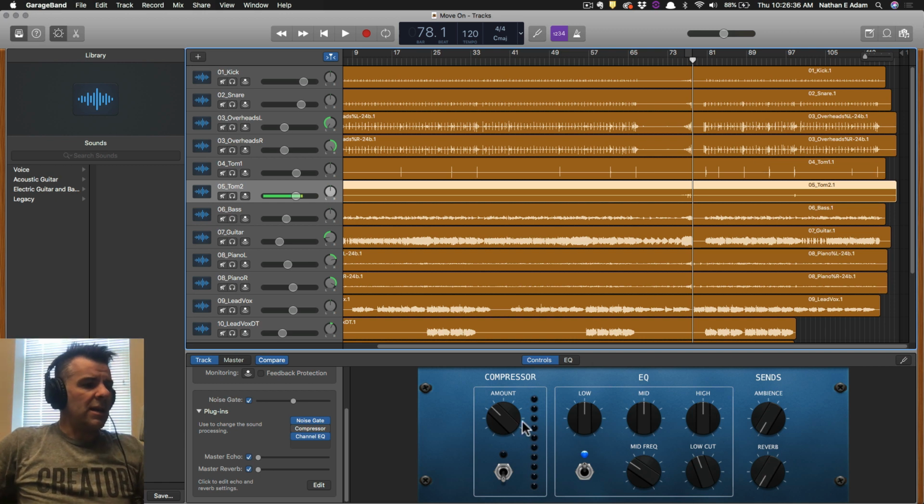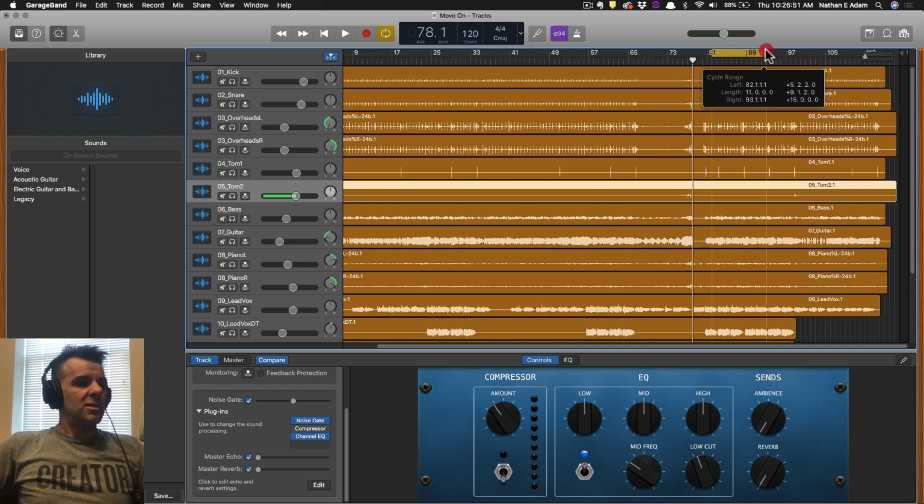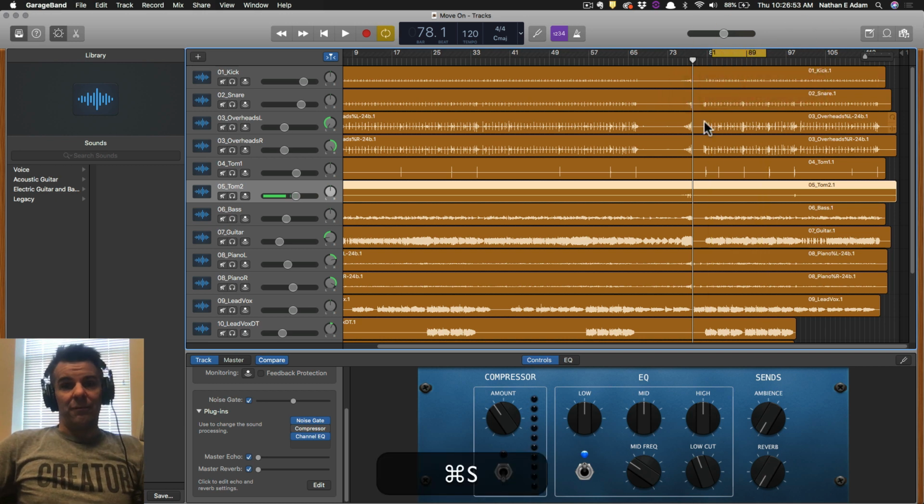Now in GarageBand, again, they've simplified it down to a single knob. You turn on the compressor, and as you turn the amount up, it will actually start to squash the loud parts down, and then it's going to automatically make up the gain on the back end. So it's one of the nice things about GarageBand, although as you get used to being able to use a limiter, it's kind of limiting.